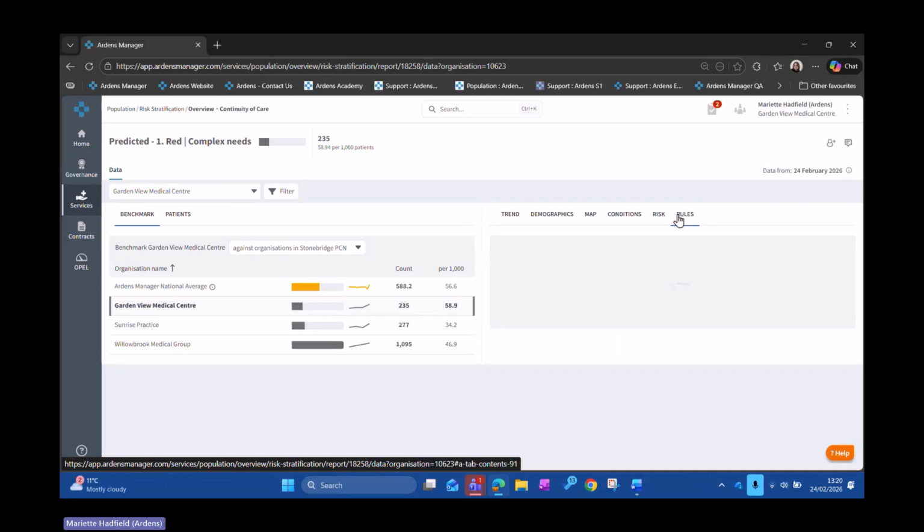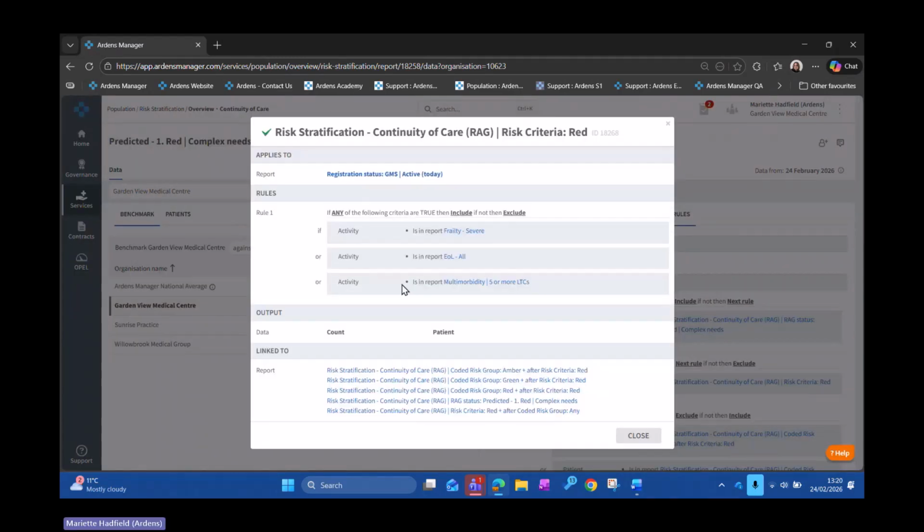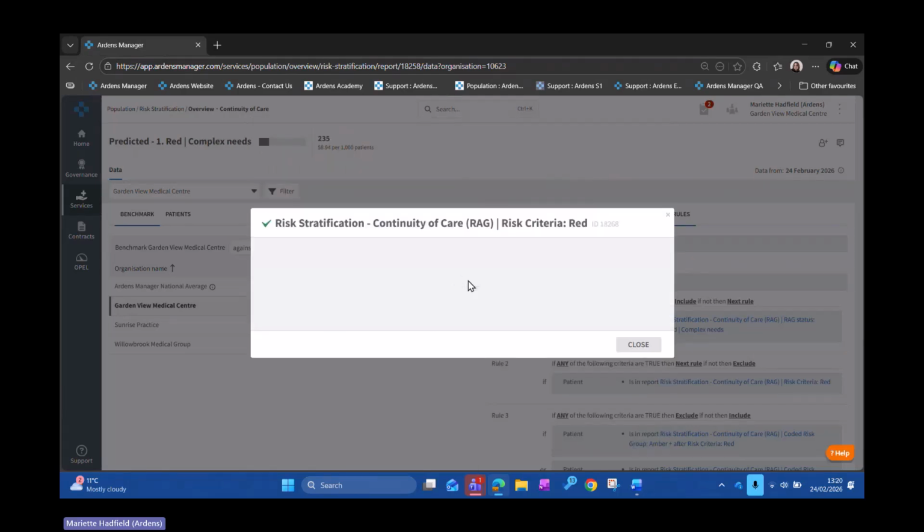Now on here, you can then see really quickly what this report is measuring and looking at. So if we come to our rule number 2 here, we can see that this is looking for the red criteria. I can click on that one, and that will then show me that it's looking for patients who are severely frail, on the end of life registers, and they have multi-morbidity, so 5 or more long-term health conditions. Now, if we wanted to see which health conditions are considered, follow the hyperlink, and that will then start to break it down for you.